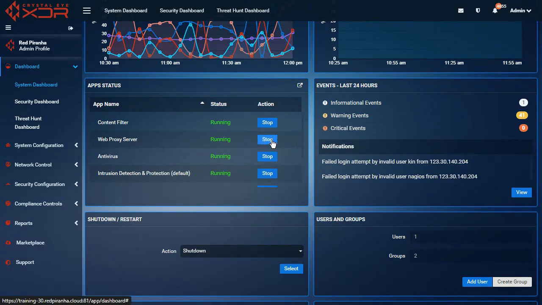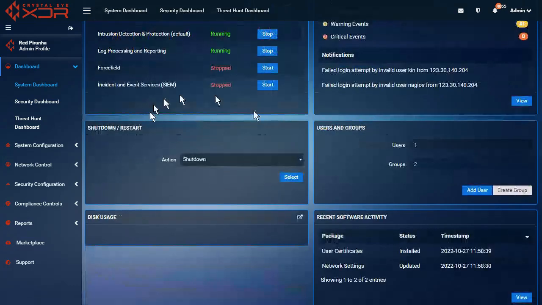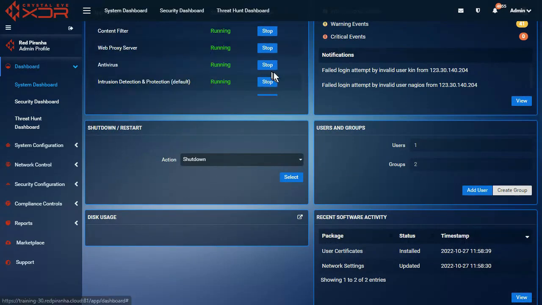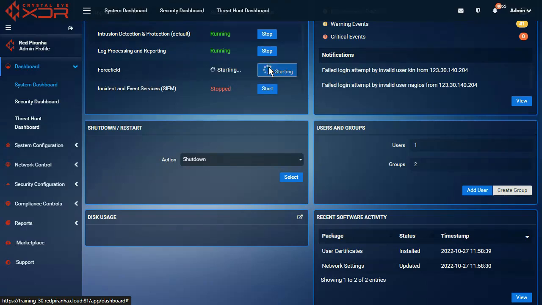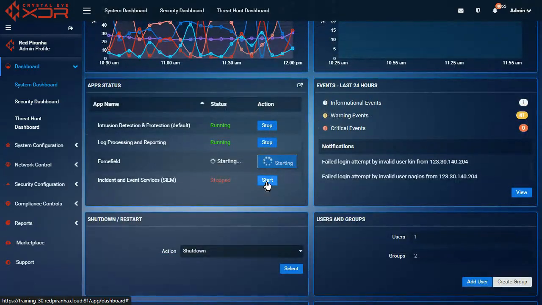Okay, we've also got Forcefield and instant and event services. So we'll just start those as well. Come on, start. And start. All right, we've also got a readout of our events. We've got access to our shutdown and restart functions.